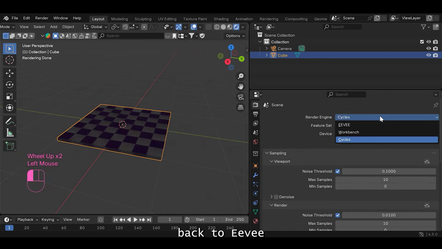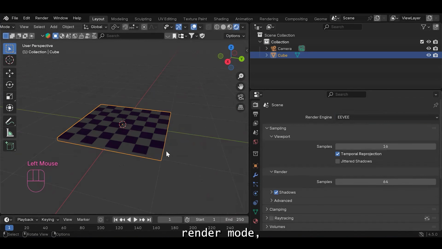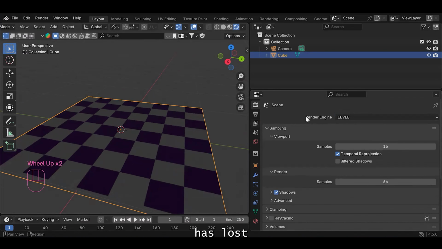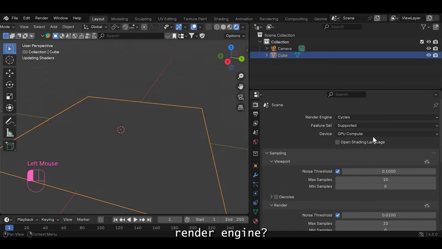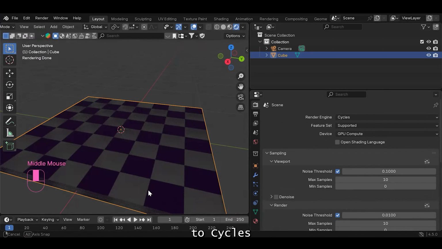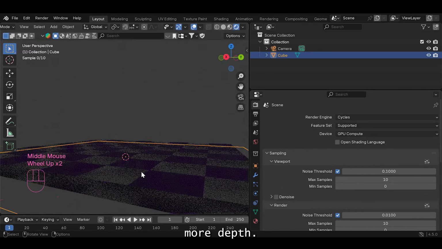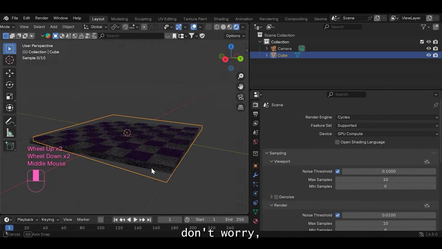If I switch back to Eevee, and I'm still in render mode, can you see now how much detail is lost in the Eevee render engine? When I change to Cycles, you can now see I have a bit more depth. Okay, don't worry, our final isn't going to look like this. We'll worry about that later. For now, let us make the chess pieces, the moment you've been waiting for.